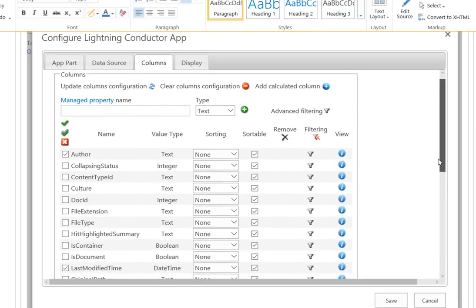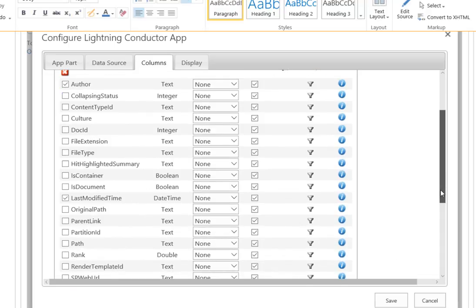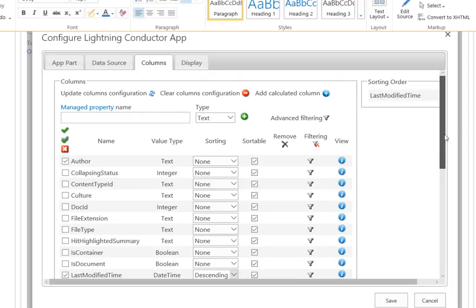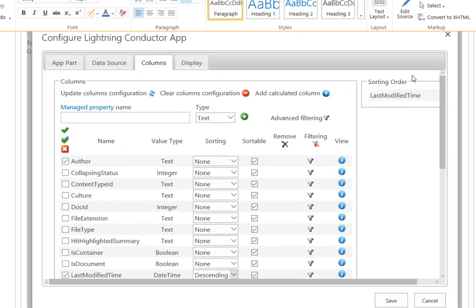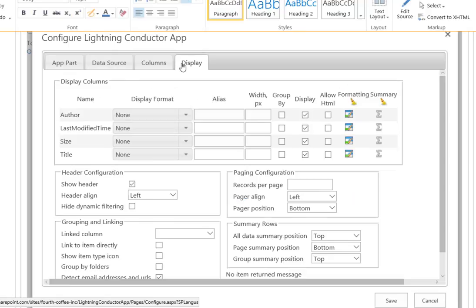One change I'm going to make is I'm going to set the last modified time into descending order so we can see the most recently changed documents first. I'm not going to apply any filters, but point out that you could if you wanted to. And then we're going to move across to the Display tab.